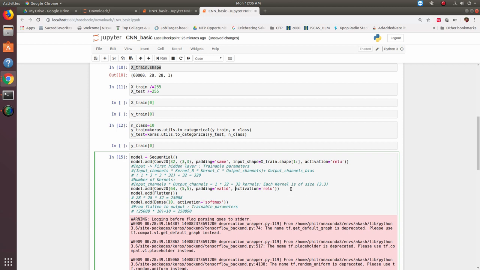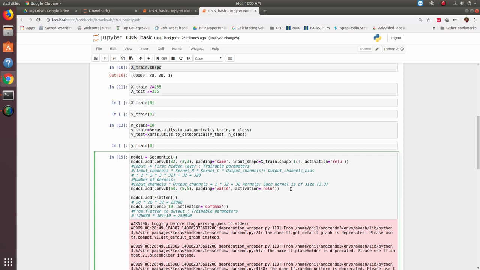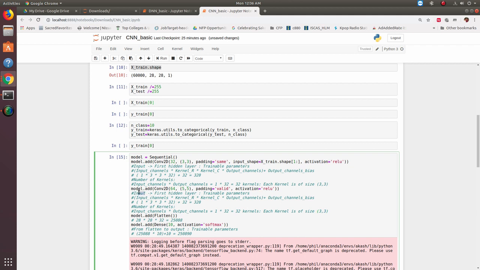Okay, so let's do the same calculation for this hidden layer. Let me just copy paste this. We're going to do the same calculation between the first hidden layer and the second hidden layer, the number of trainable parameters. So remember this formula: input channels into kernel rows into kernel columns into output channels, plus the number of output channels for biases. My input channel for the second hidden layer is coming from the first hidden layer.